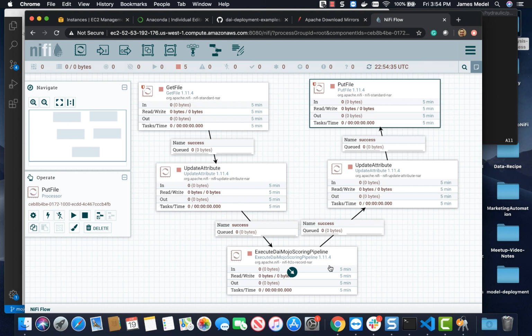So I hope you found this to be insightful and have fun deploying machine learning models.